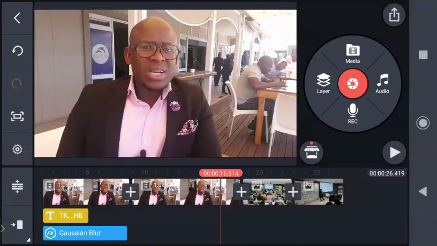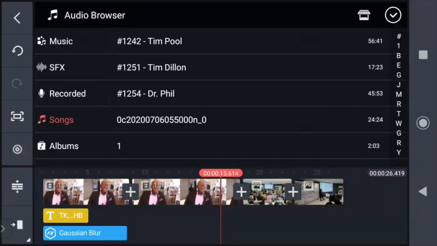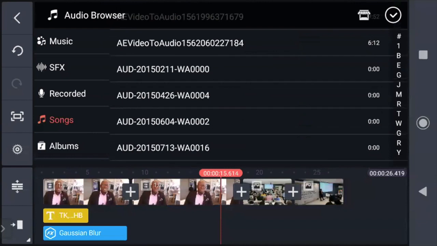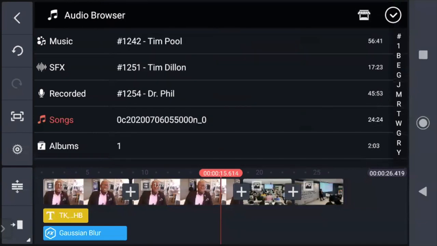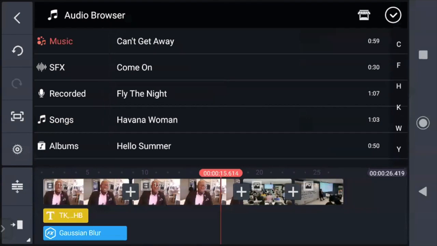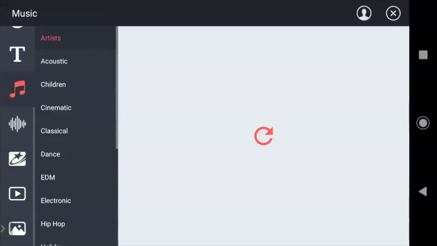11:30. Okay. So audio, you can click on the little audio button in the circle to add either songs, WhatsApp voice notes or audio recordings from your own device into this edit, or you can go and get music from the KineMaster asset store. The KineMaster asset store, you access by the little icon on the top right.